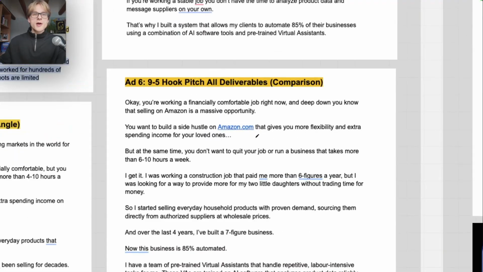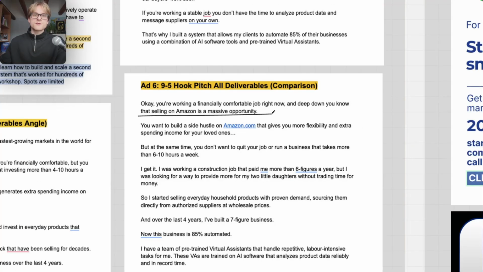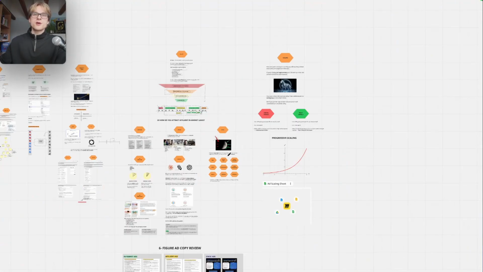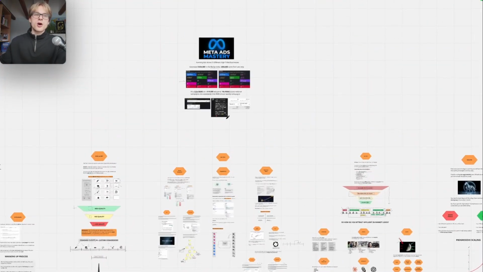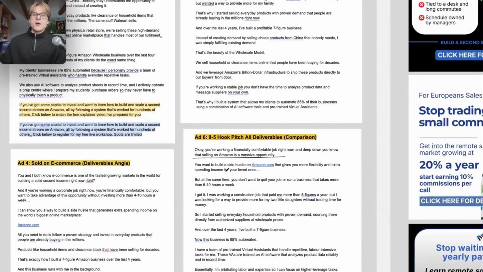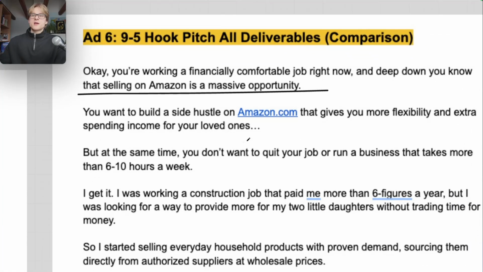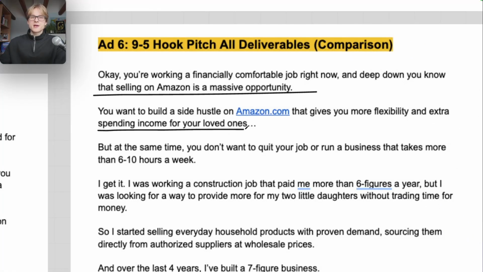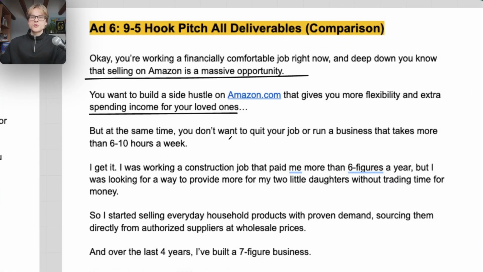This one. You're working a financially comfortable job right now, and deep down you know that selling on Amazon is a massive opportunity. I don't only pick corporate 9-to-5ers there, I pick corporate 9-to-5ers who are sold on e-commerce already. You want to build a side hustle on Amazon that gives you more flexibility and extra spending income for your loved ones. But at the same time, you don't want to quit your job or run a business that takes more than 6 to 10 hours a week.